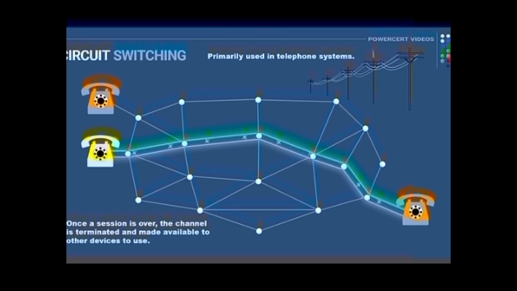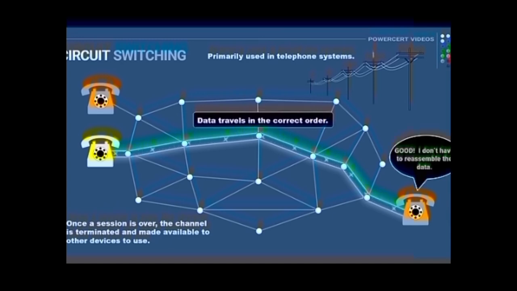Circuit switching is primarily used in the telephone system that utilizes a dedicated physical path. So, in this example, see data going from the sender to the receiver.